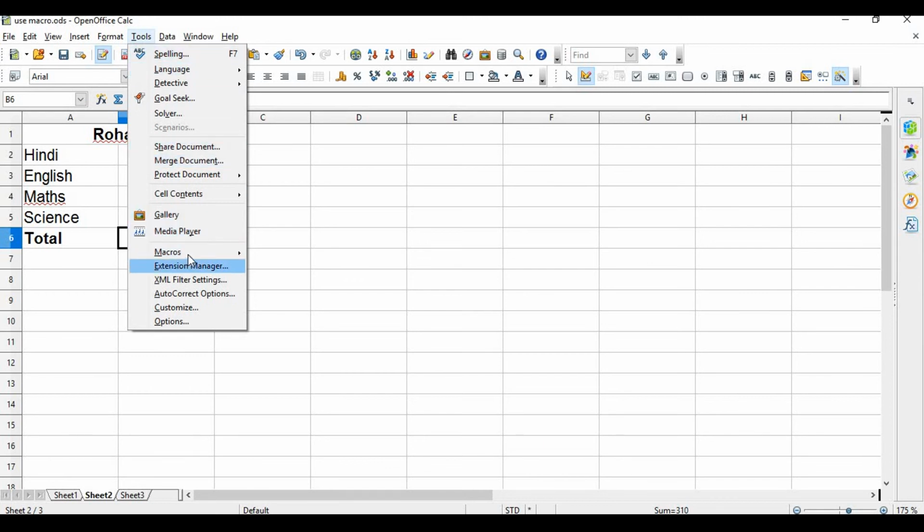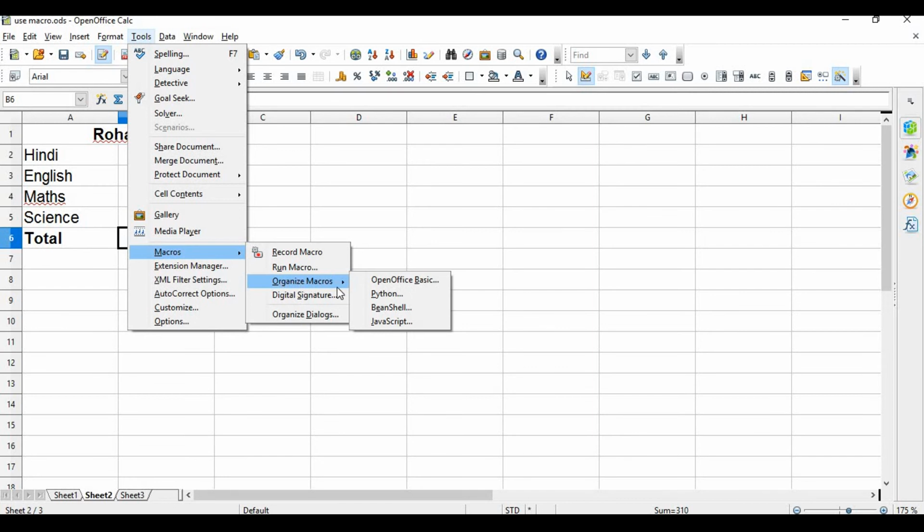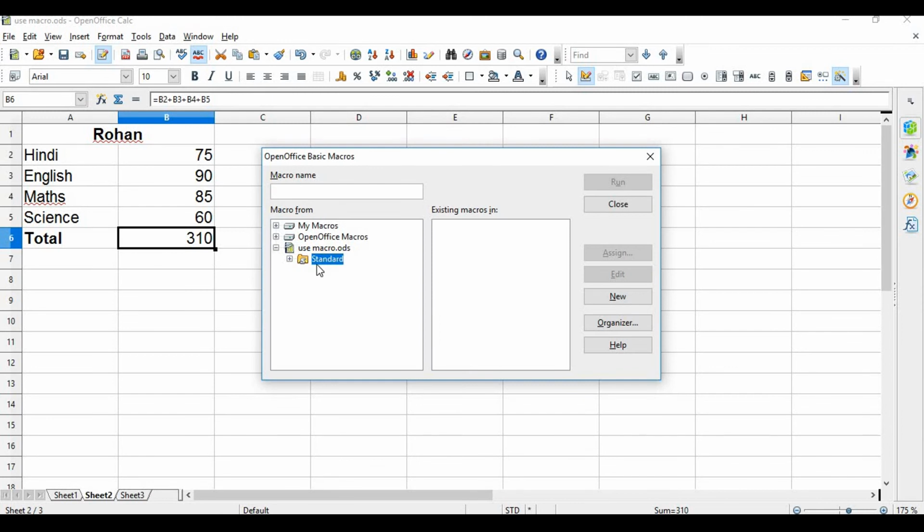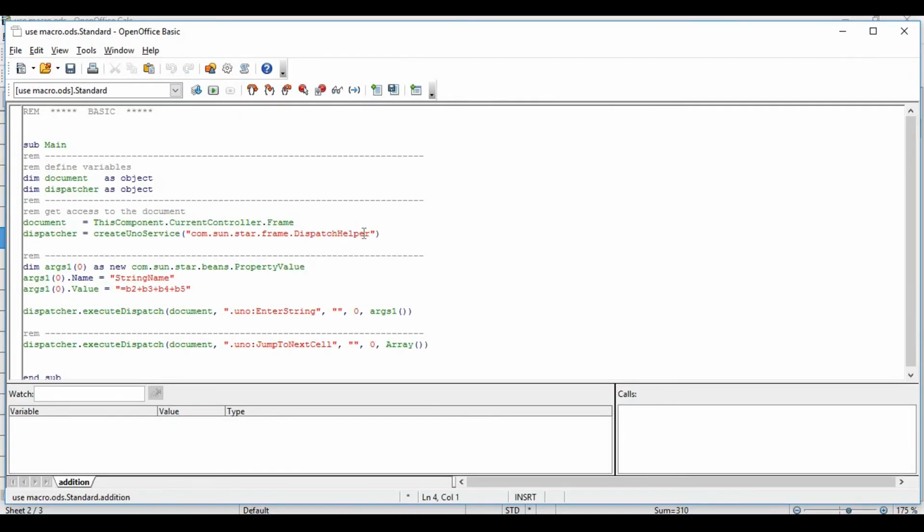Go to the tools menu, then select macro, and then click on organize macro. Here open Office Basic. Addition, this is your file name, and then click on edit. Once you click edit, you will get the code of this addition. See this. This is the formula. Clear?